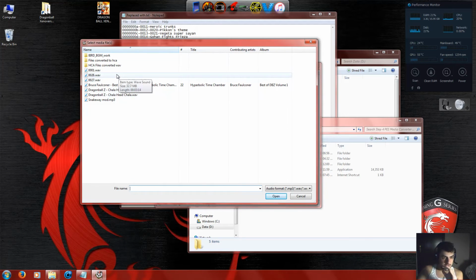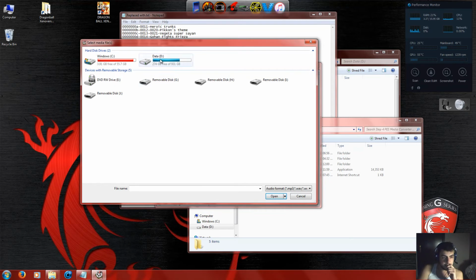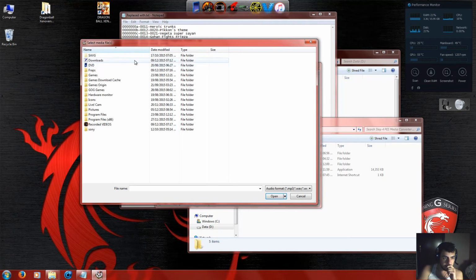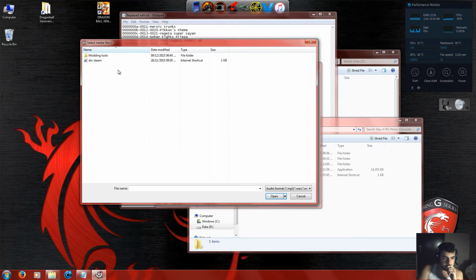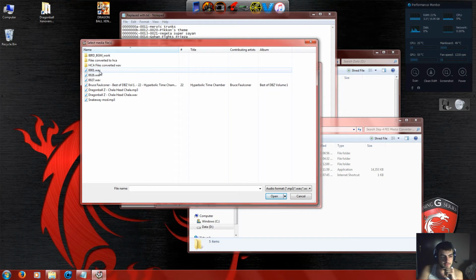Well, this time it opened where I wanted it to open, but it doesn't show the path of the file. To go back, just press backspace. See, it goes to data D. I'm going back to the file. Download Xenoverse modding tools, selected music, and I've got these 3. You cannot select them all at the same time. Another way to piss you off. You can only select them one at a time.